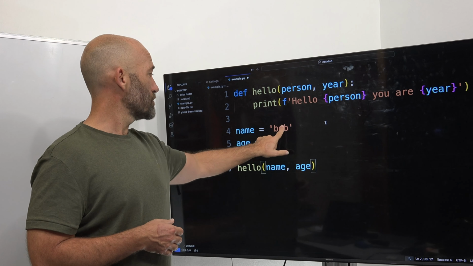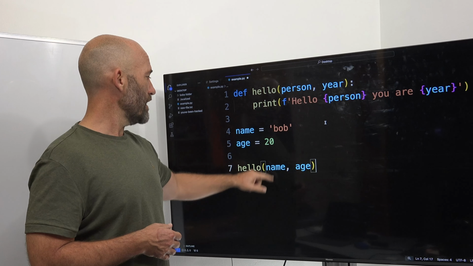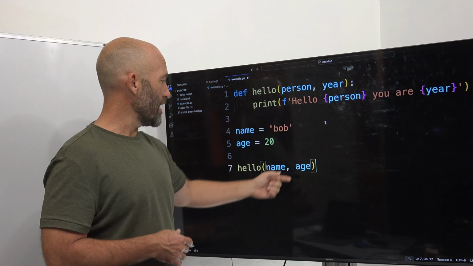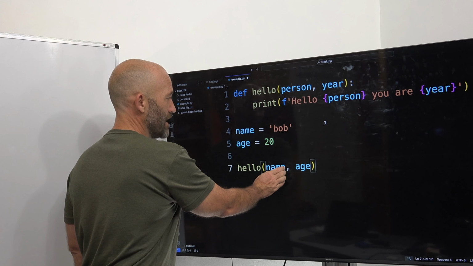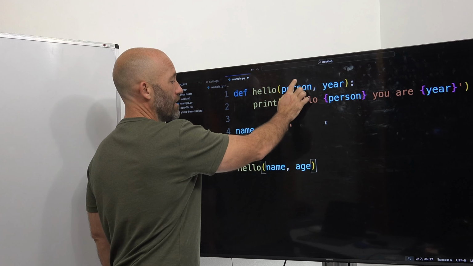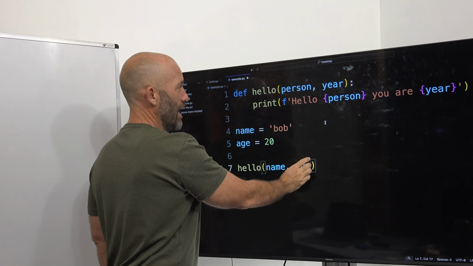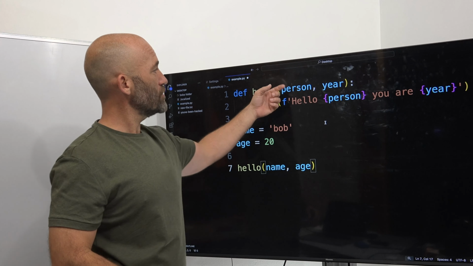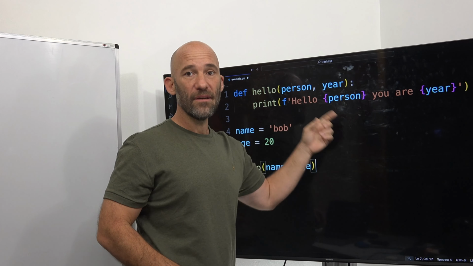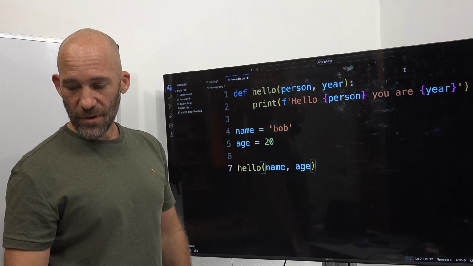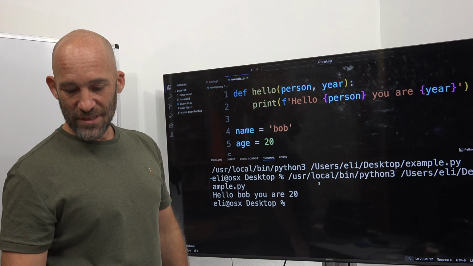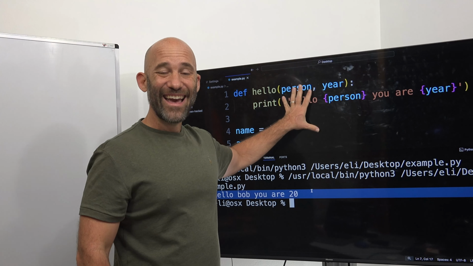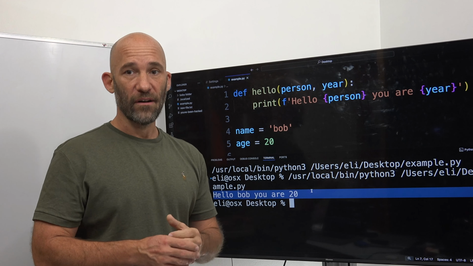We're going to do name equals Bob again. Age is going to equal 20. Then we're going to say hello. We're going to send the value for name, and we're going to send the value for age. Index 0 here is name. It goes to here, and now we're going to call it person. Index 1 is age. We're going to send it here, and now we're going to call it year. Within the function, we're going to use person and year, and it's going to print out on the screen. So now we run this, and we say, hello, Bob. You are 20. So that's basically how this works with sending multiple variables to a function.